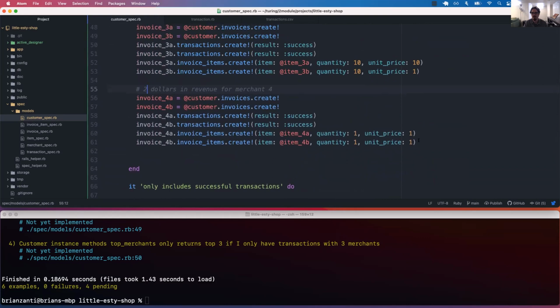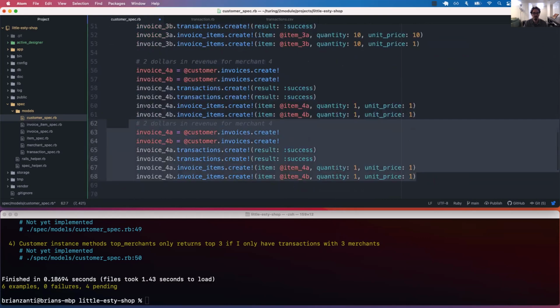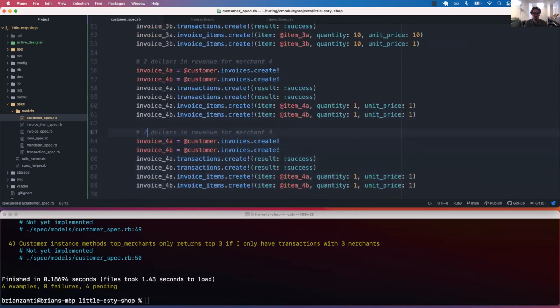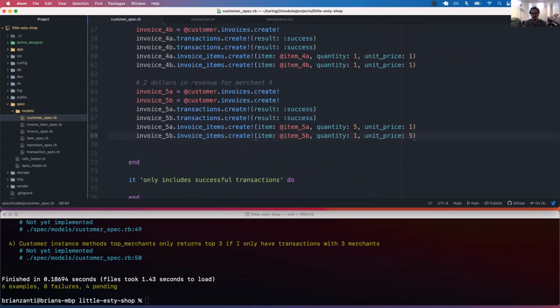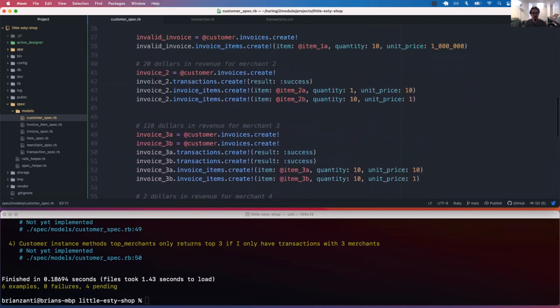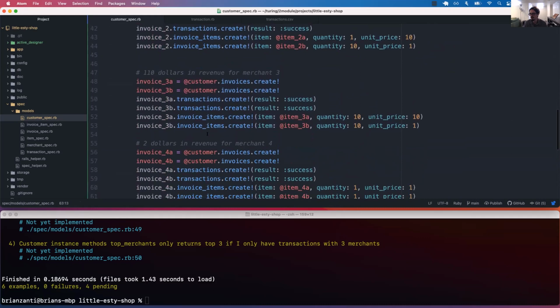Merchant 5, I think we can do something similar here. And let's make this, I don't know, 1515, and then this would be $10 for merchant 4. And I really don't want this to match up with anything that I already have.